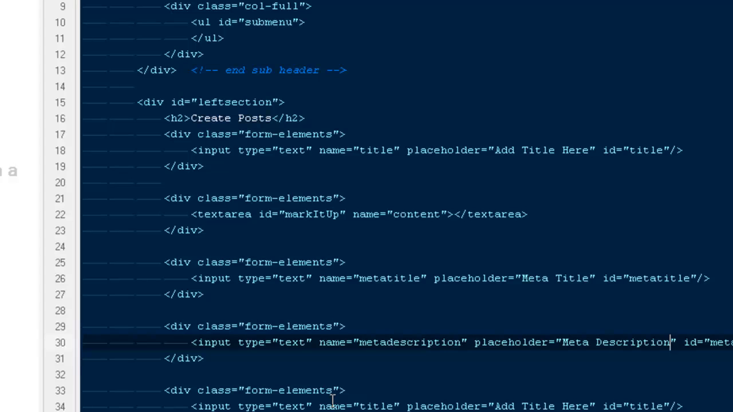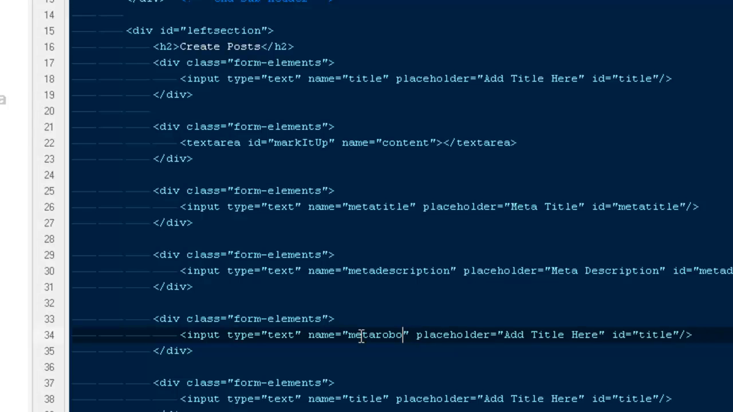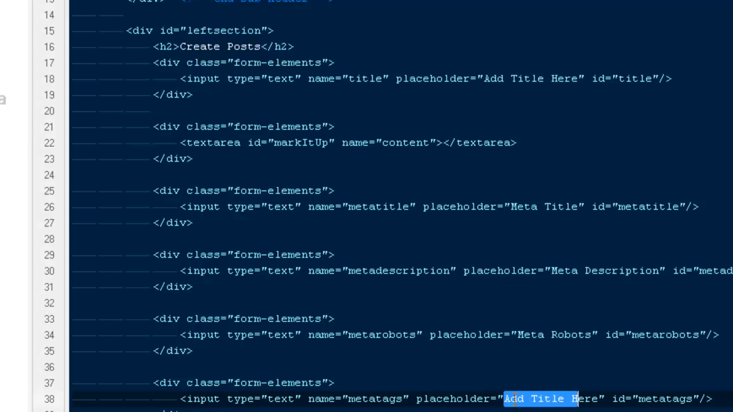Okay, then I would be having meta robots. ID would be meta robots as well, and here would be meta robots. Okay, and finally I would be having a meta tags. Copy it, paste it here, and here I would be saying meta tags. Okay guys, this way we would be having a unique meta content for every single post.